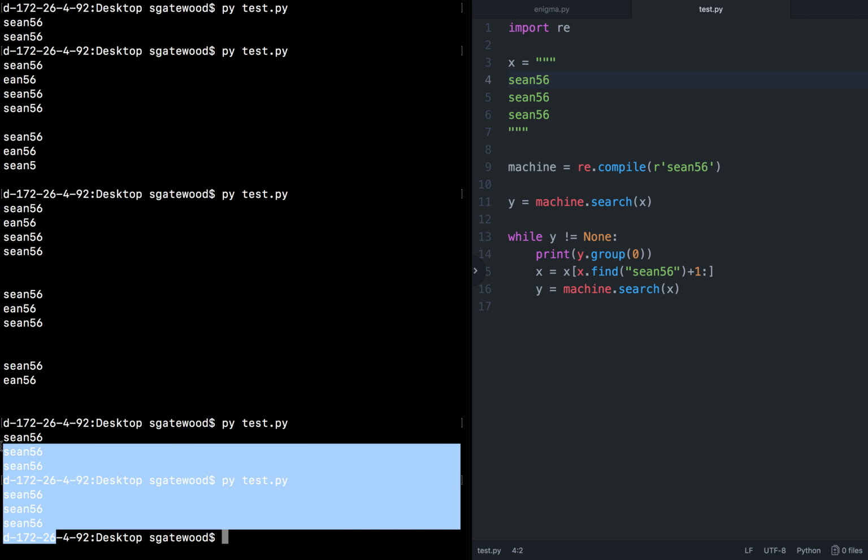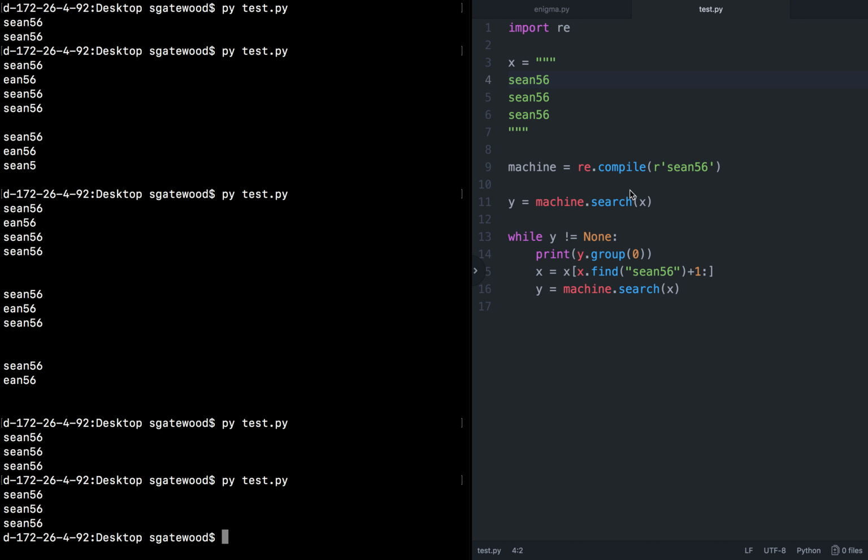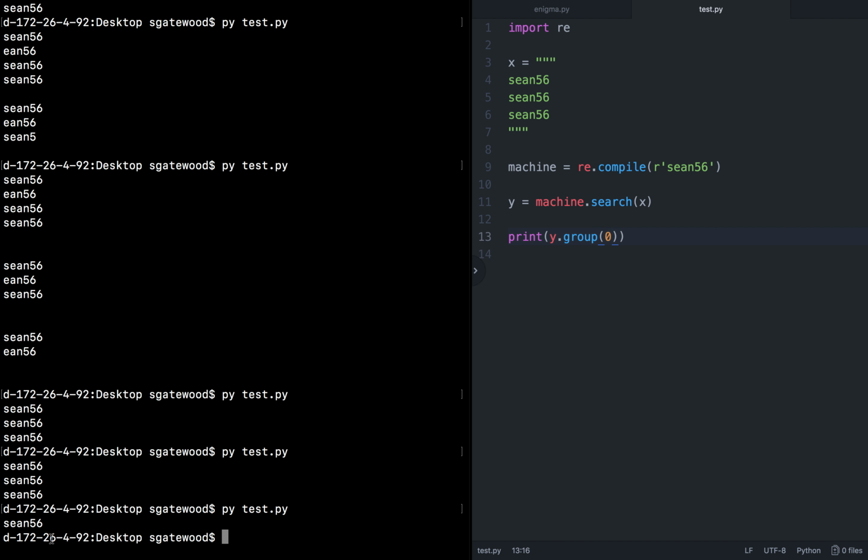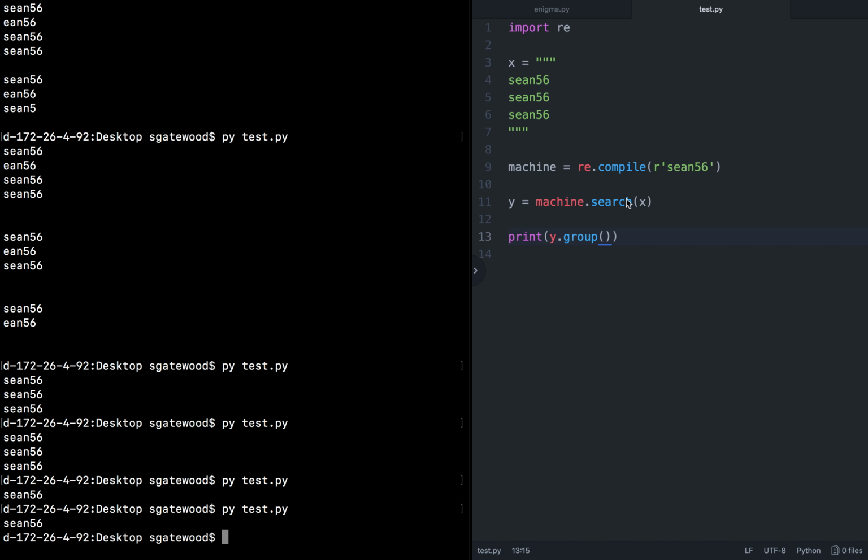Because see, I get Sean56 3 times. So basically, what search is doing is it's kind of like string.find, I think. It's finding the first one in there, and it's going to return that group. So if we print y.group(0), then it's going to print out that first one that we found. What if you do empty parameters? What happens? It's going to give you the 0 group there too.